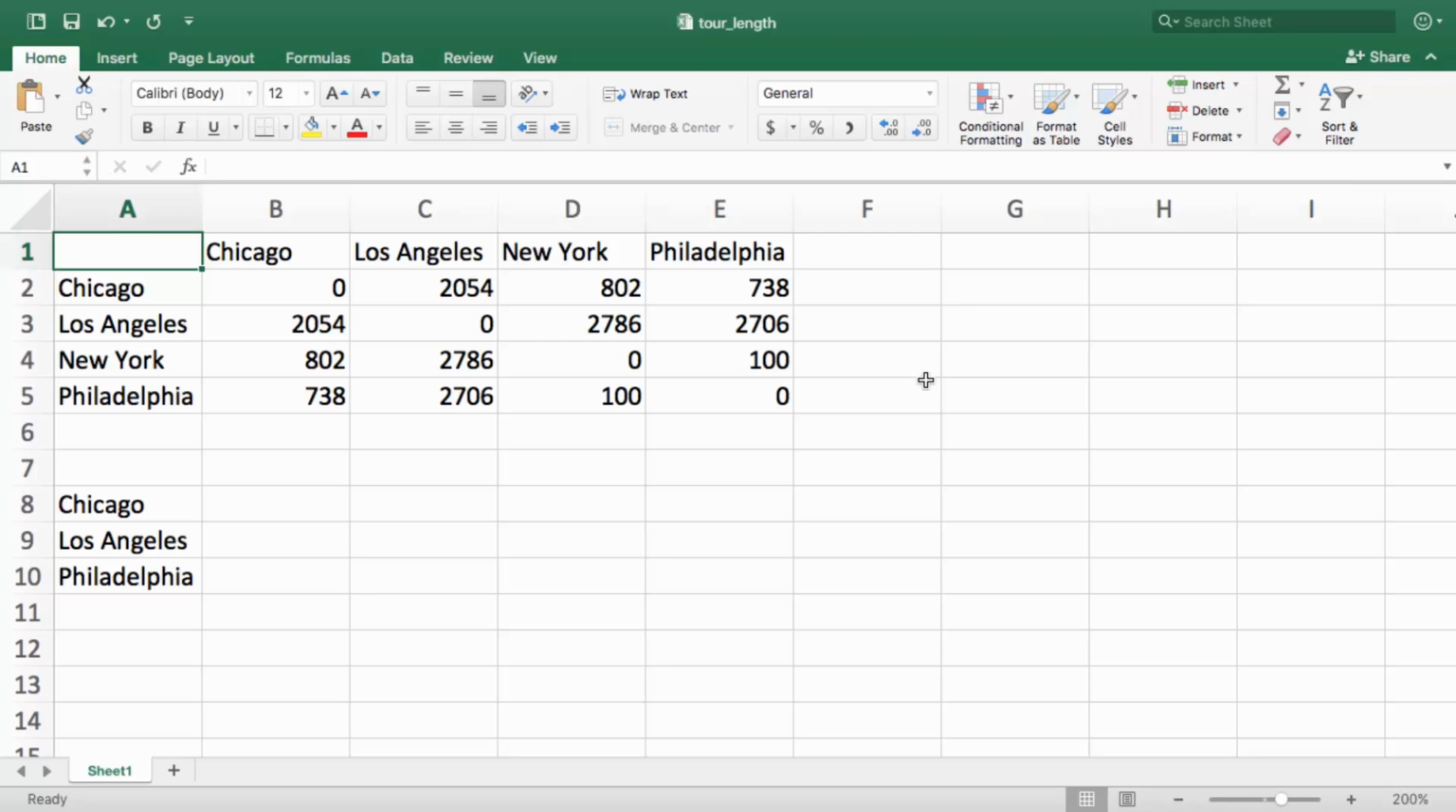In this video, we'll look at calculating the length of what's called a tour of certain cities, given input is a distance matrix. In this case, we have the distance matrix that I've entered into Excel here with the distances between these respective cities, and of course along the diagonal we have zeros because a city is 0 miles from itself.